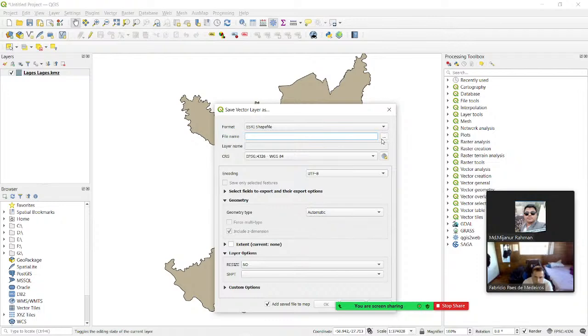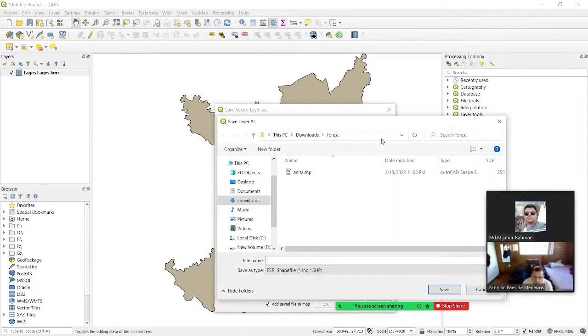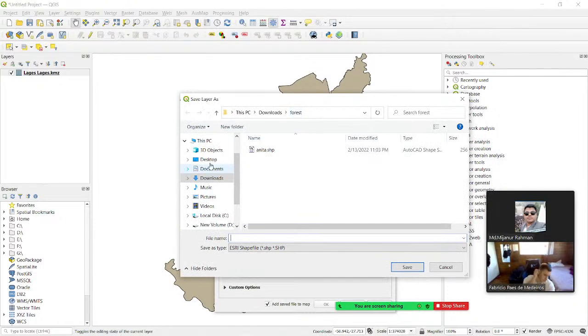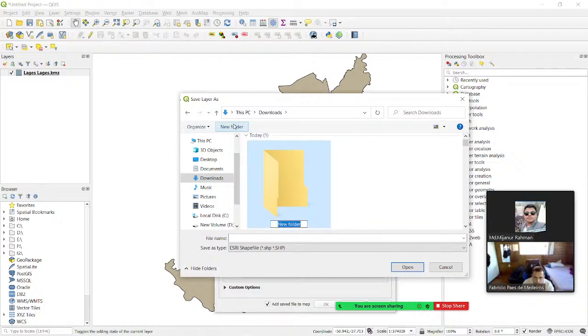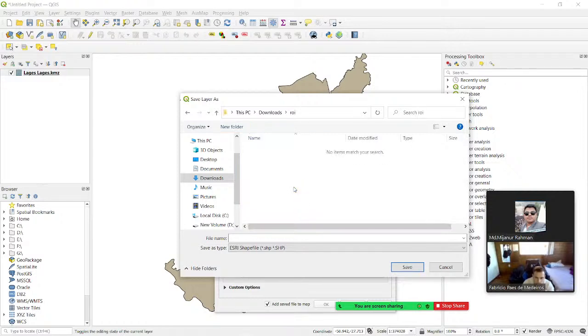Suppose I want to save this file in, I set my location or path. Suppose I want it in here, and I want to make a new folder. I want to make a new folder, and name this folder ROI. In this folder, I want to save my shapefile. And I also give this shapefile a name. Suppose this is Lages. Okay, I simply use Lages. Then I simply click Save.